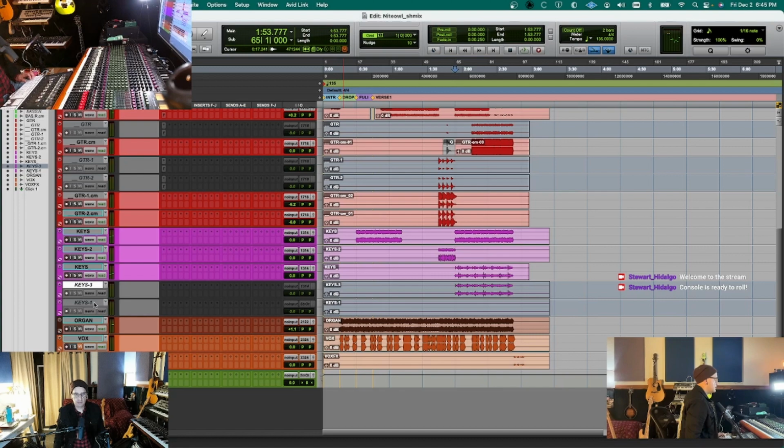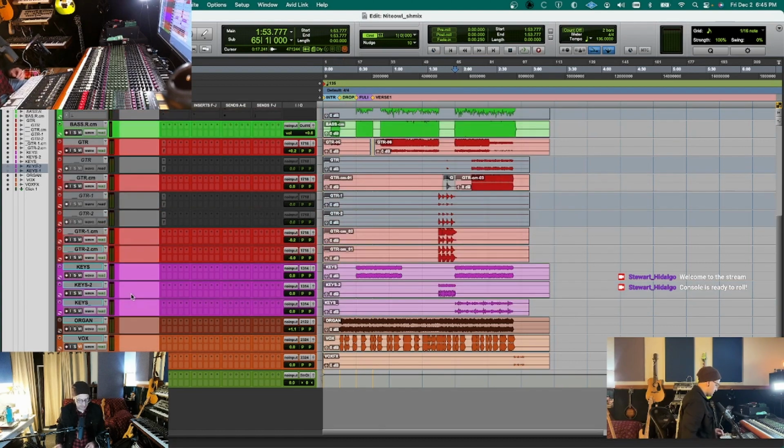Okay, so that track is doubled. Man, I'm slipping on the stems game for my own self. So let's see. Okay, let's take a listen to the organ.